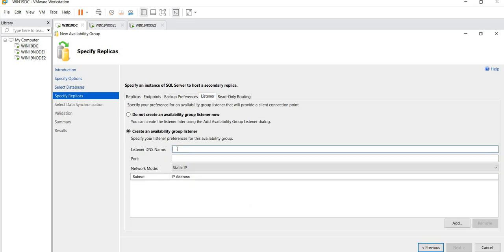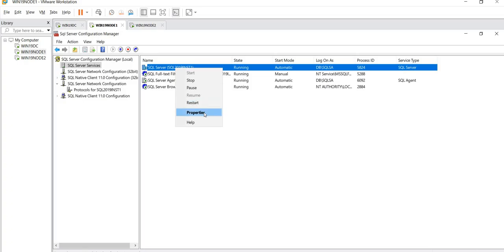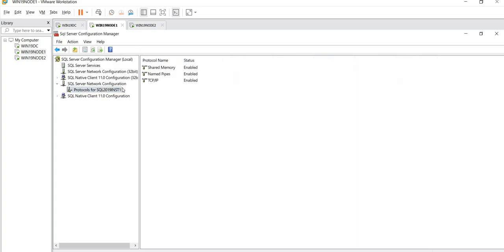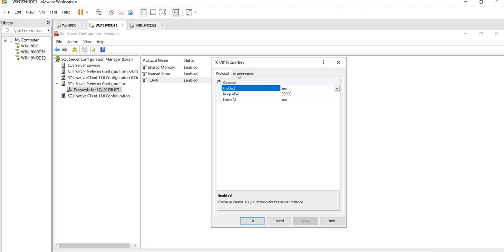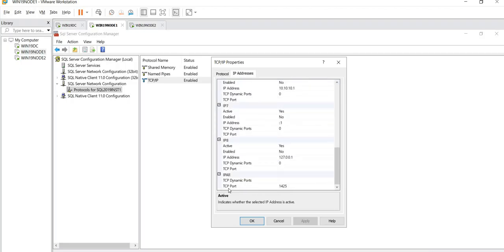Okay, it is asking me to create the listener. Let's create one dummy. And for the port for the listener should be given on the node 1. What is the node 1 port? In the TCP IP, we usually know 1433 is the default, but here we need to check what exactly the port is. Here, as we can see, the static port is 1425.